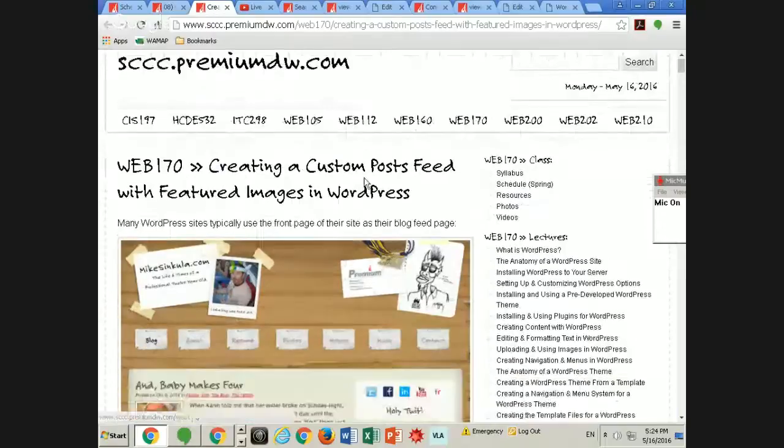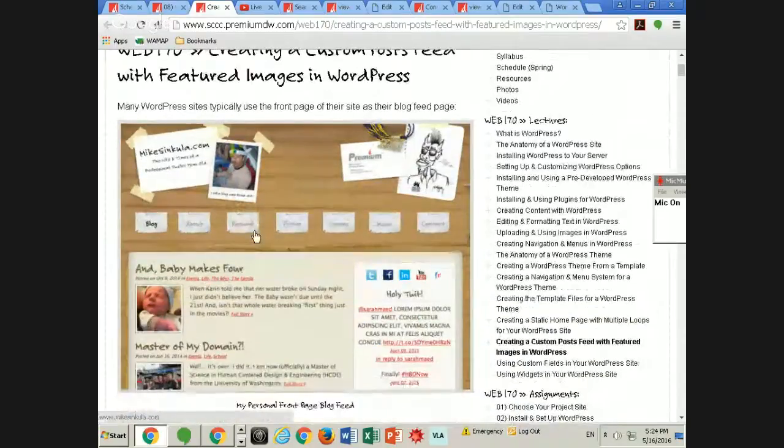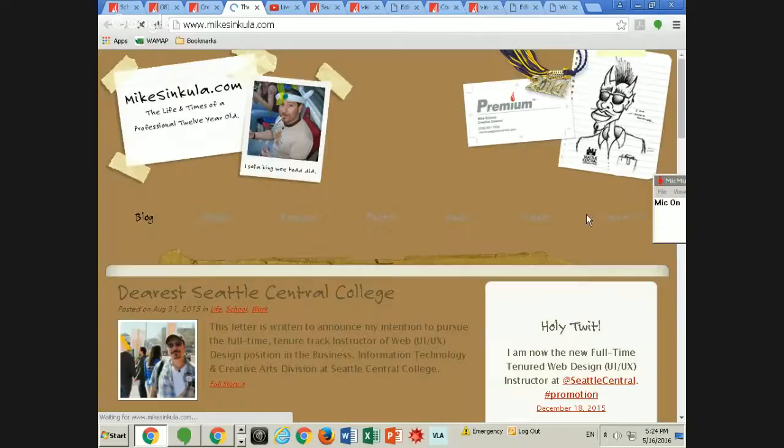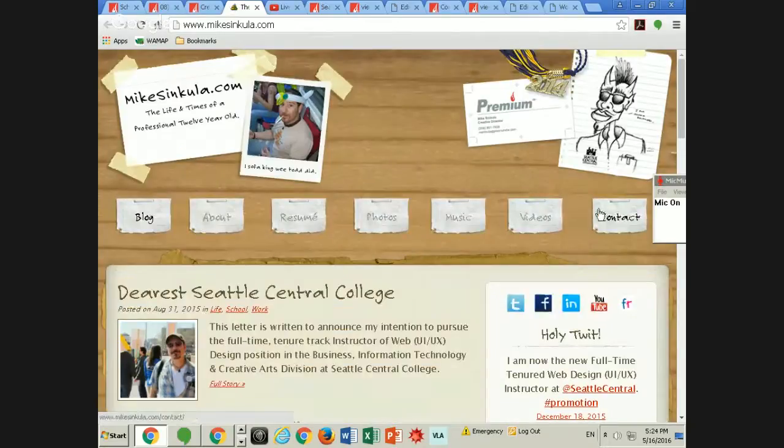SEO. So what we're going to do then is create a custom post feed with featured images here in WordPress. Many WordPress sites typically use the front page of their sites as their blog feed, right? So if you go to my mikesankula.com, I don't have a spotlight image.